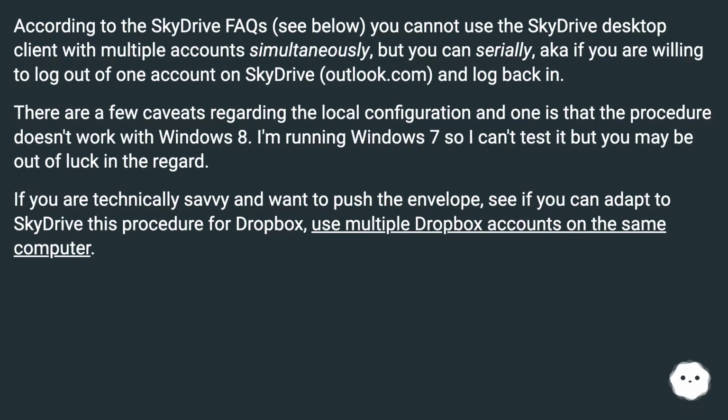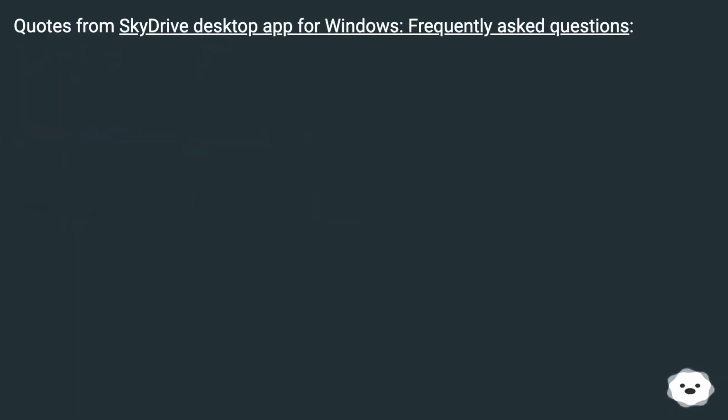If you are technically savvy and want to push the envelope, see if you can adapt this procedure for Dropbox, use multiple Dropbox accounts on the same computer. Quotes from SkyDrive desktop app for Windows, frequently asked questions.